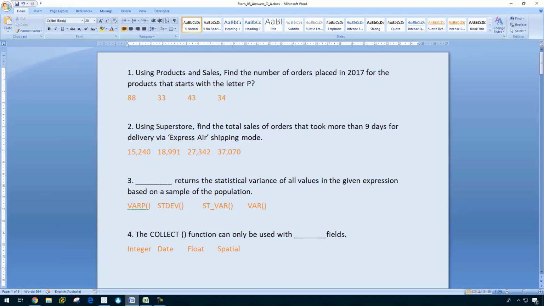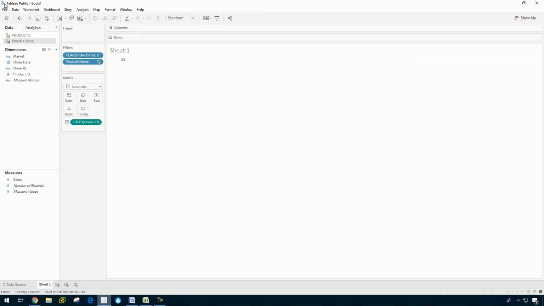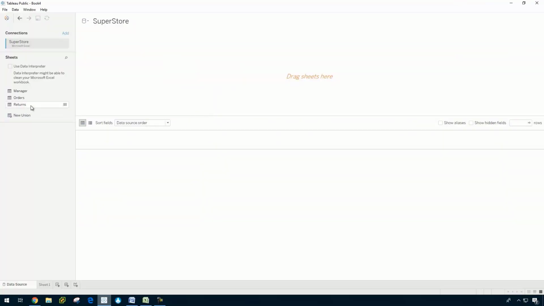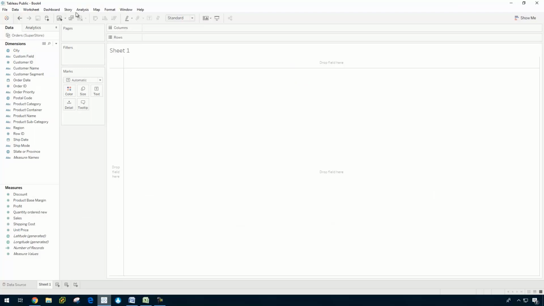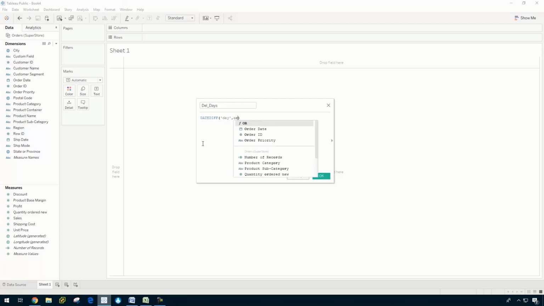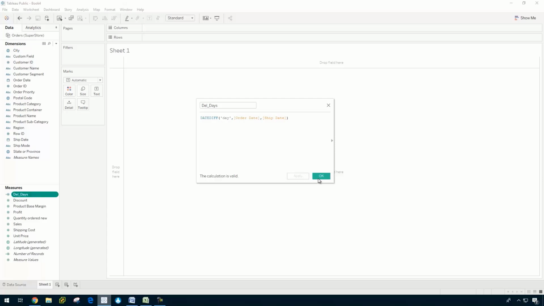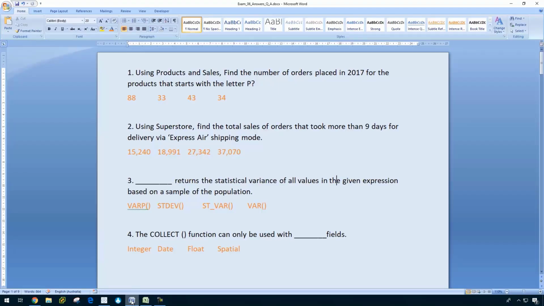Next one. Using Superstore, find the total sales of orders that took more than 9 days for delivery via Express Air shipping mode. Okay, we're going to connect to the Superstore. I'm going to do a calculated field as delivery days, DATEDIFF, day, order date, ship date, nine days.